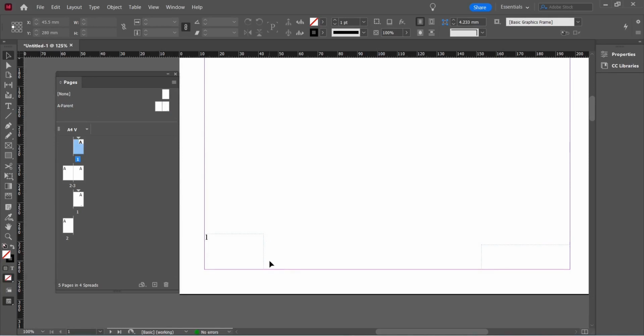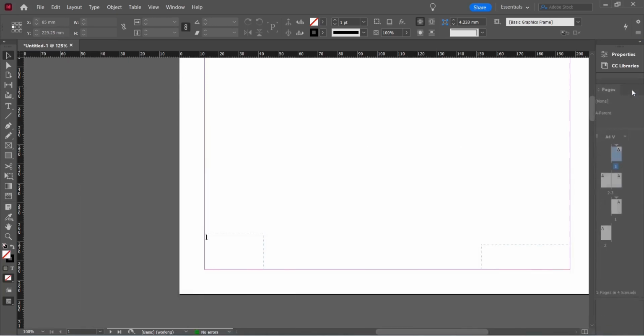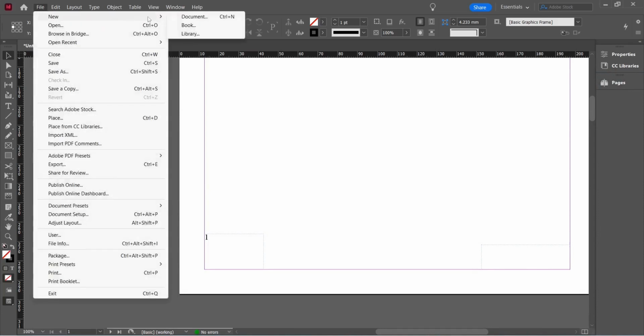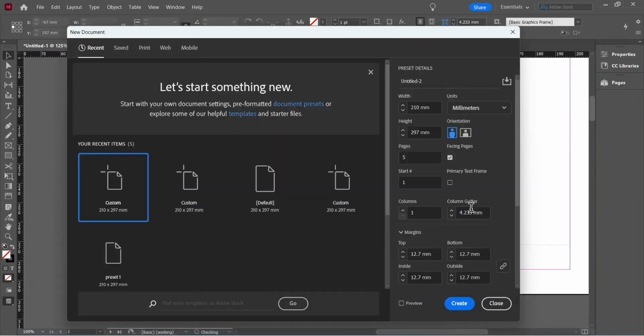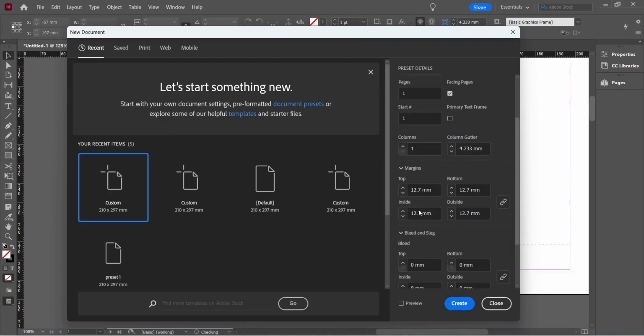Right, so this was just a brief recap of the things we saw in the last lesson. So now let's start with today's lesson. So let's put the pages panel right back here and let's create another document from scratch. So from File, New, Document. Alright, so in this case, let's just create one page. Portrait orientation, 1 column.